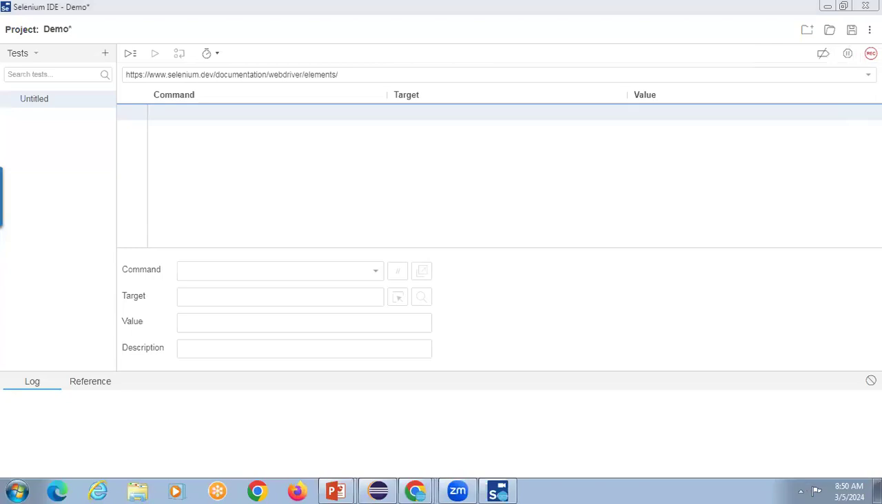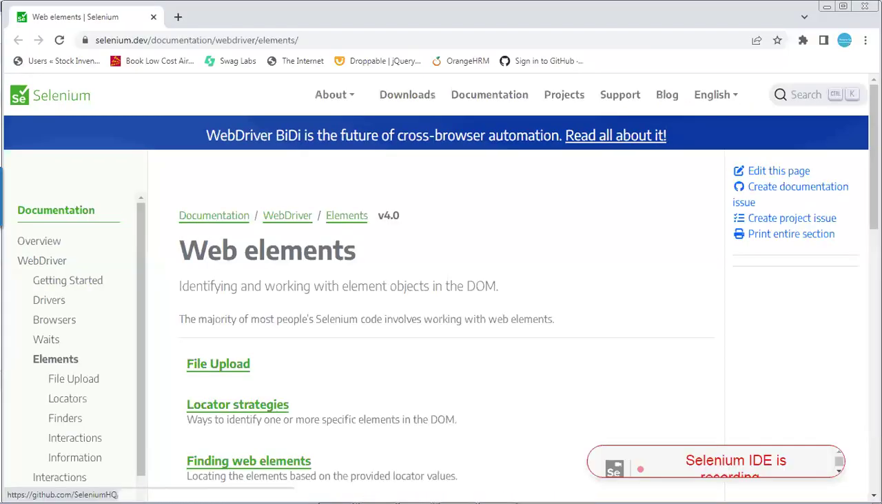So here, very easy, okay? I don't know anything about automation, but I want to learn myself, or I want to gain knowledge by myself. So in that case, what I can do is simply add this playback URL and just click the record button. So it starts the recording. See, Selenium IDE is recording.